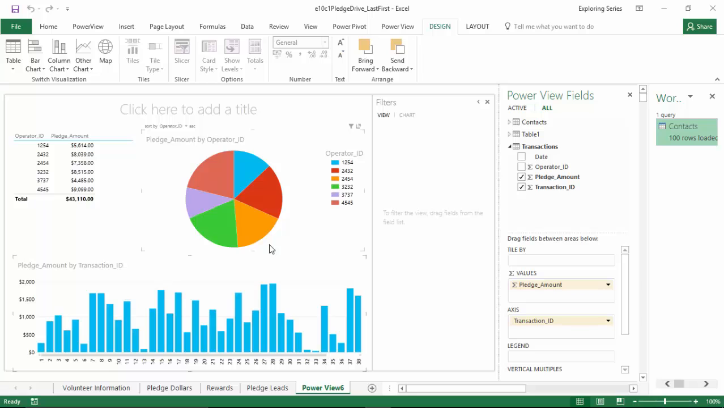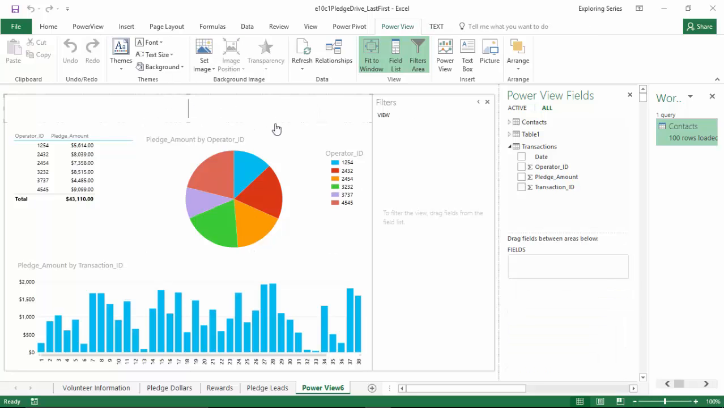The last thing we need to do is add a title to our Power View. So we're going to click up at the top, and we can call this Pledge Drive. And at this point, we're going to save our work. And as our last step, we're going to add our headers and footers, and we'll be ready to submit.